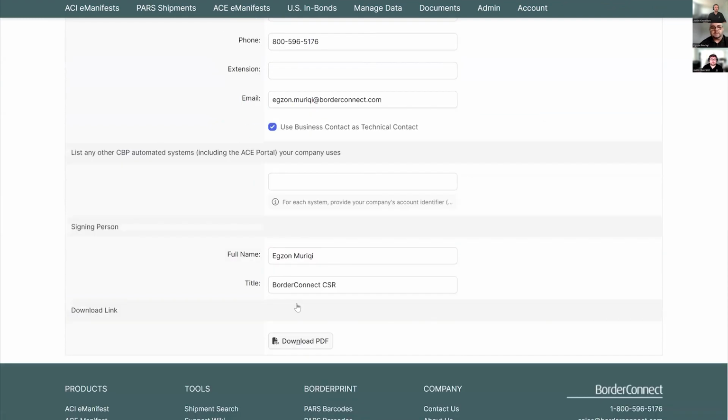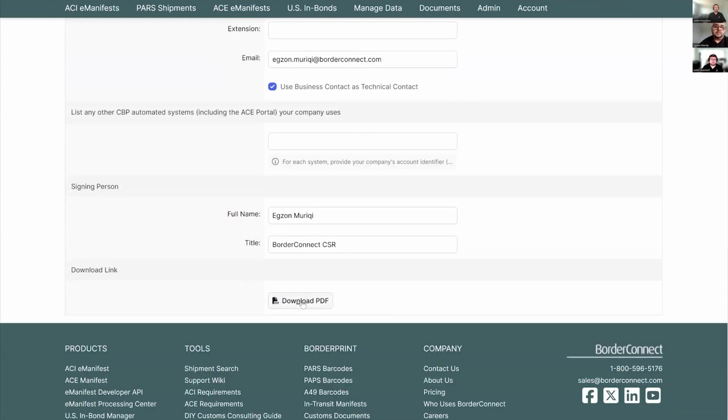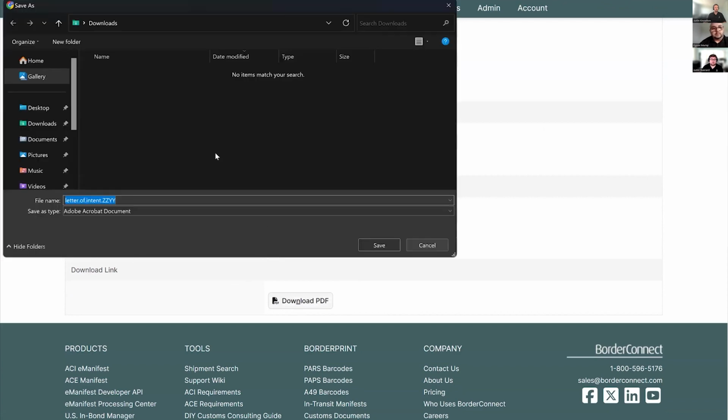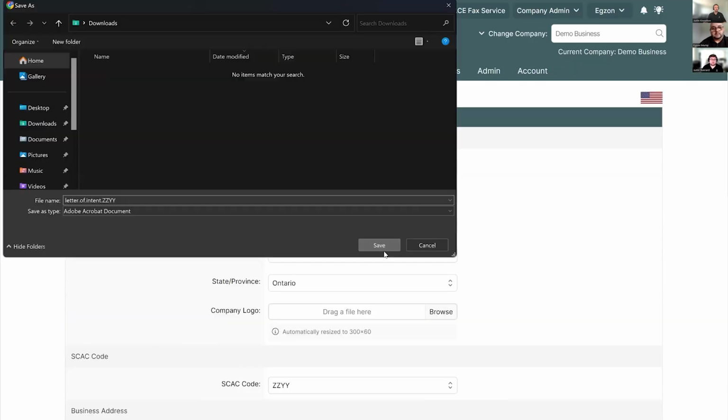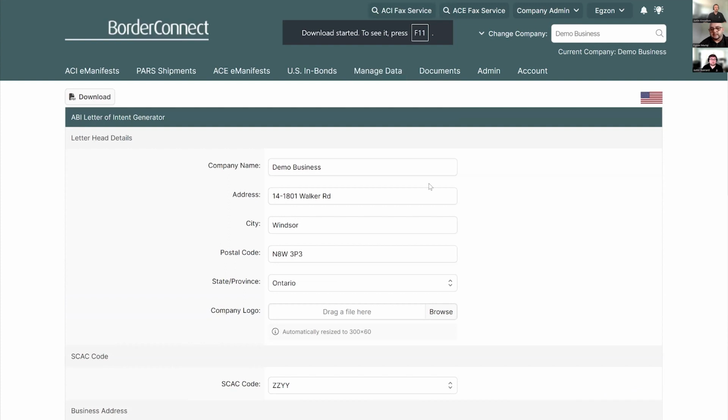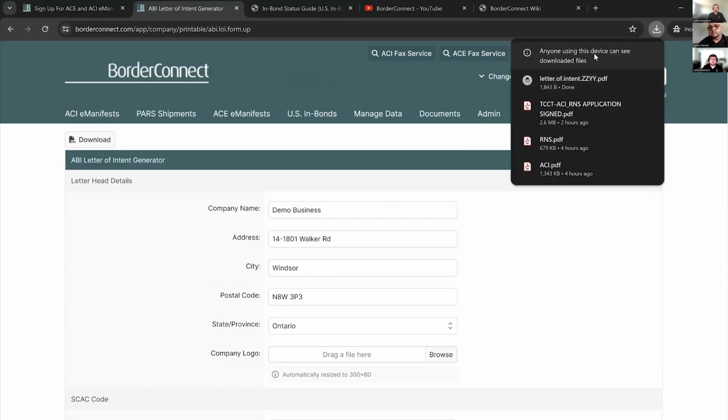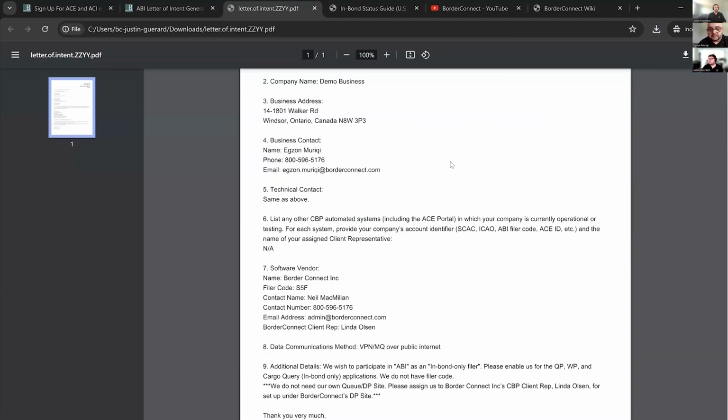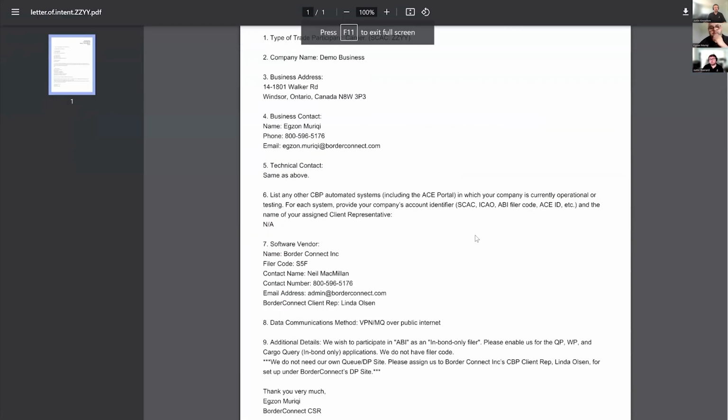You just want to make sure all that information looks good. Then the next step is you want to download the PDF. When you download the PDF, you can just download it wherever you want. You'll be able to click download, click save. Then when you find the PDF, just give me 1 sec. I have to get the PDF here for you guys. You'll be able to sign it. So this would be what you would have to sign.